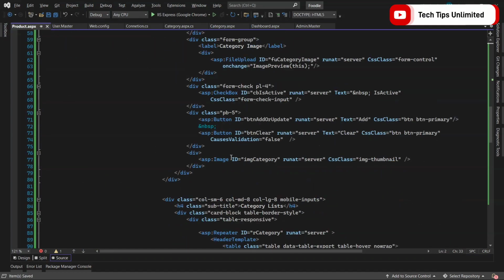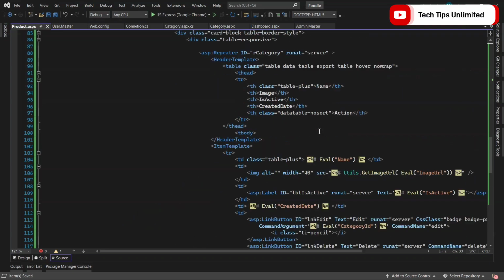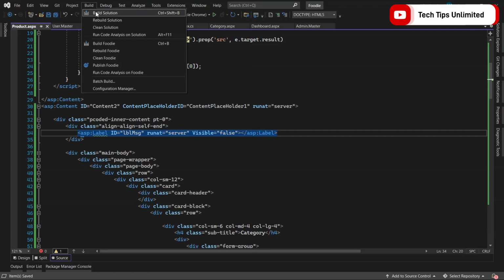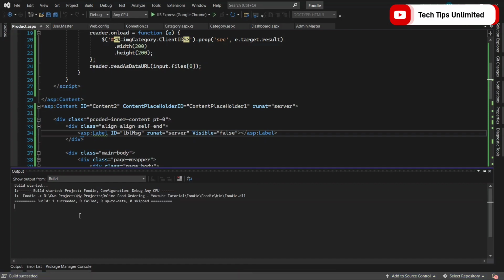Now all the errors are gone here. Only here I can see for this label one, the label control displaying this message. Let's first build and check whether we are getting any error or not. Okay, so build succeeded.